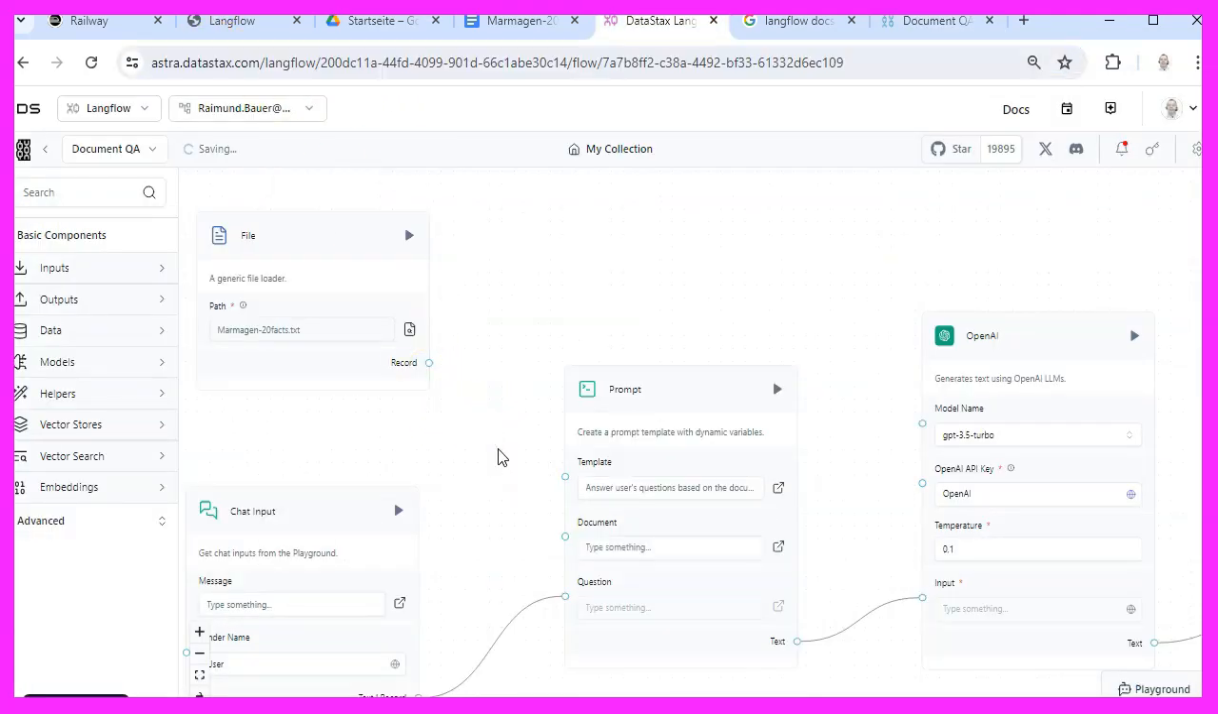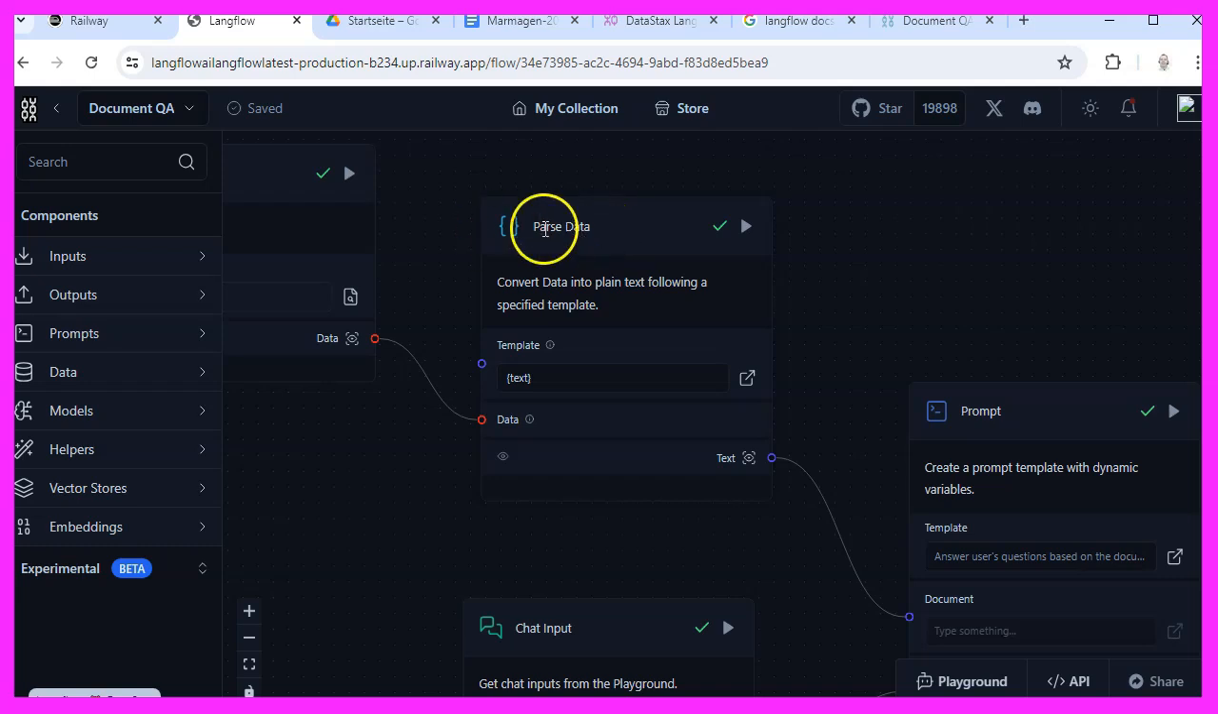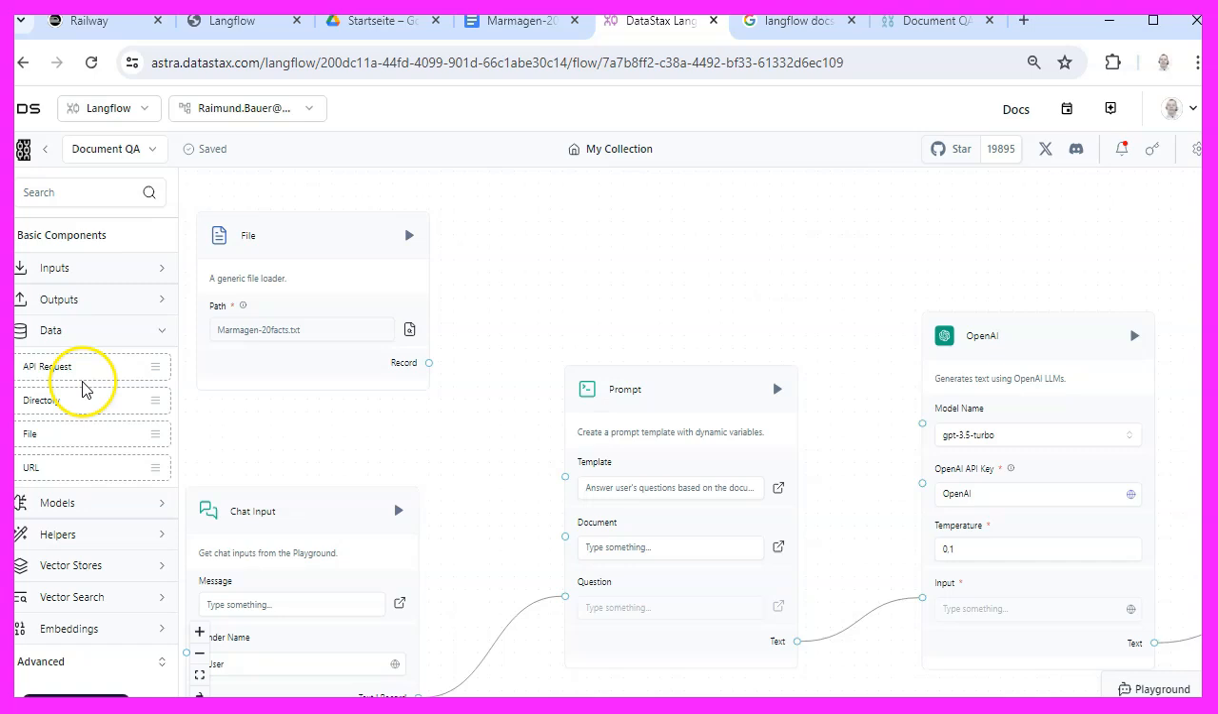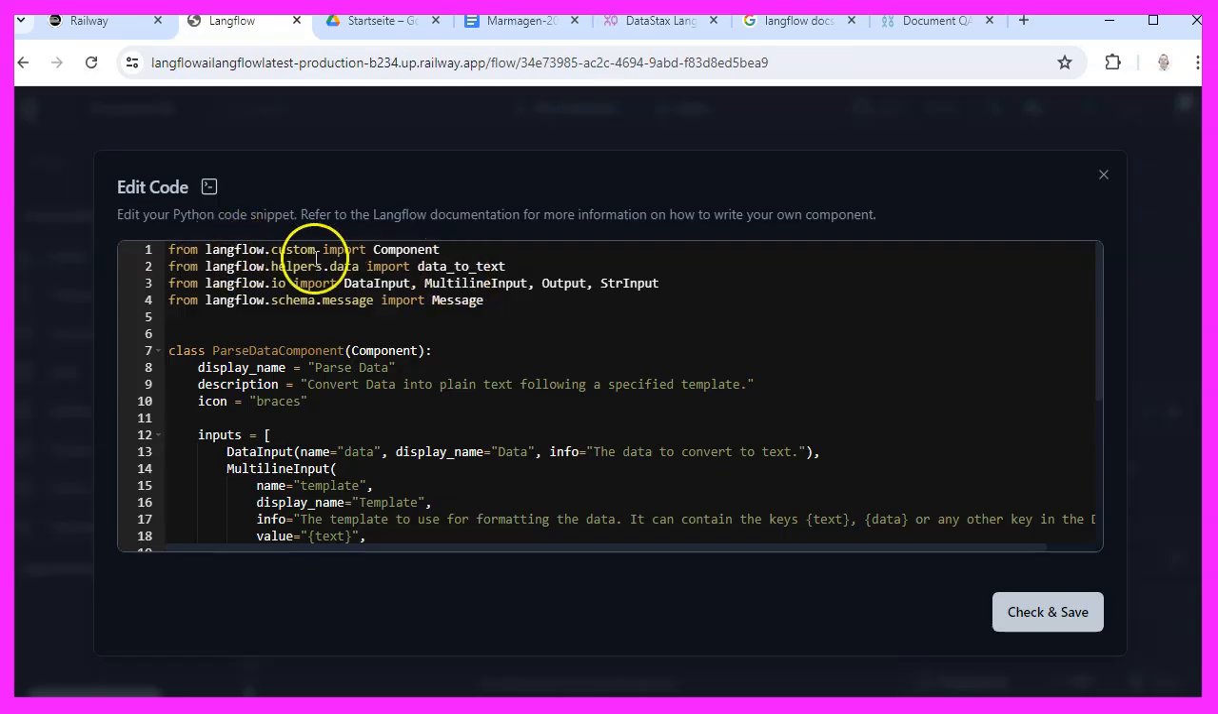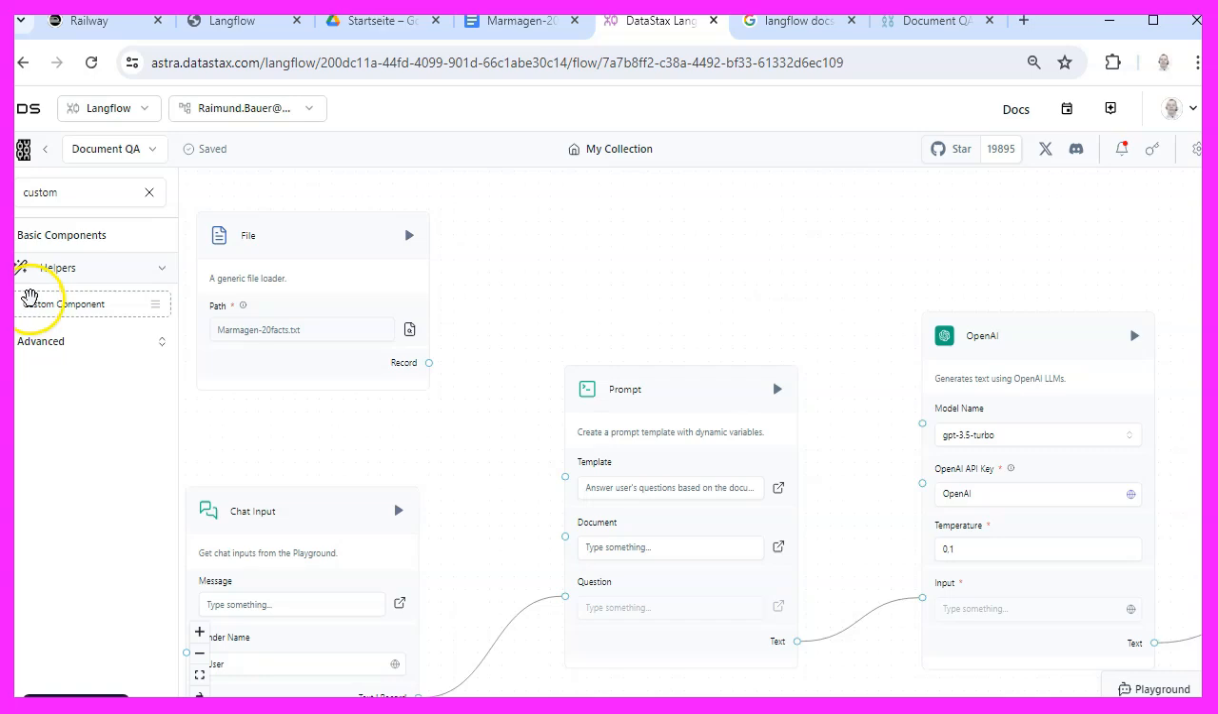I will delete this connection. I think I need this parse data component. It's not here in the data section. I think it's not here at all. So this seems to be a custom component. And the custom component is actually available. So let's drag this one onto the chart.